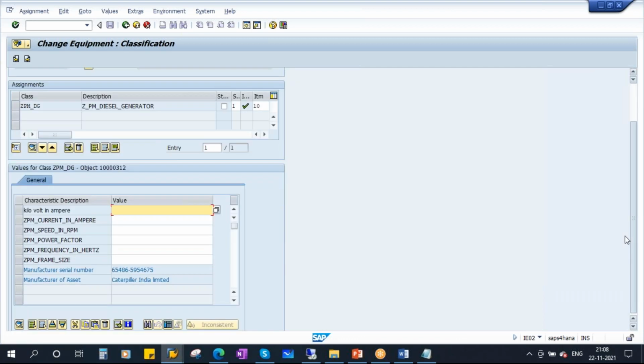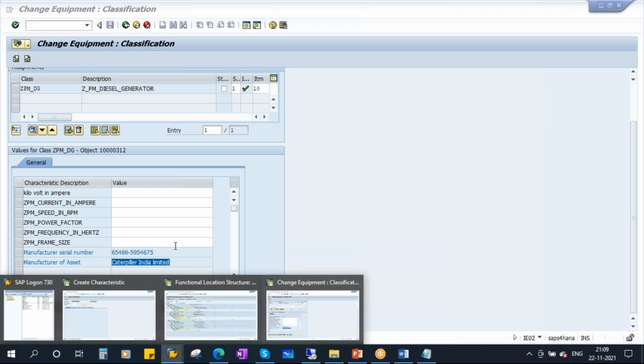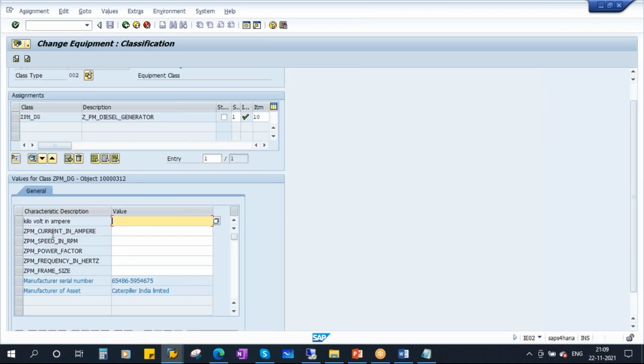But what do you observe here? The manufacturer serial number and the manufacturer of asset are automatically getting displayed here. Where are they coming from? They are coming from the equipment master automatically. Is that correct, Debjani? Debjani, are you there? Yes, sir, it's correct. So they are automatically coming from the equipment master, Caterpillar India Limited, and this is the manufacturer serial number. Now for the remaining ones, you need to assign the value.